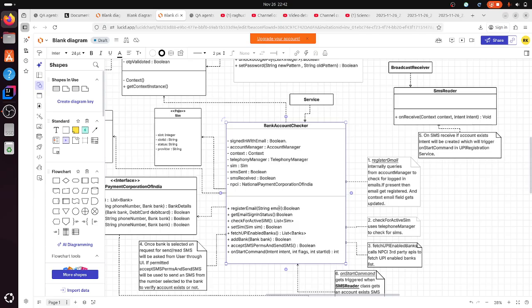So register email internally uses account manager. All our Android apps will have account manager. Not only Android, I think iOS also has an account manager. So account manager will fetch all the logged in accounts, the logged in emails, in our phone right now.